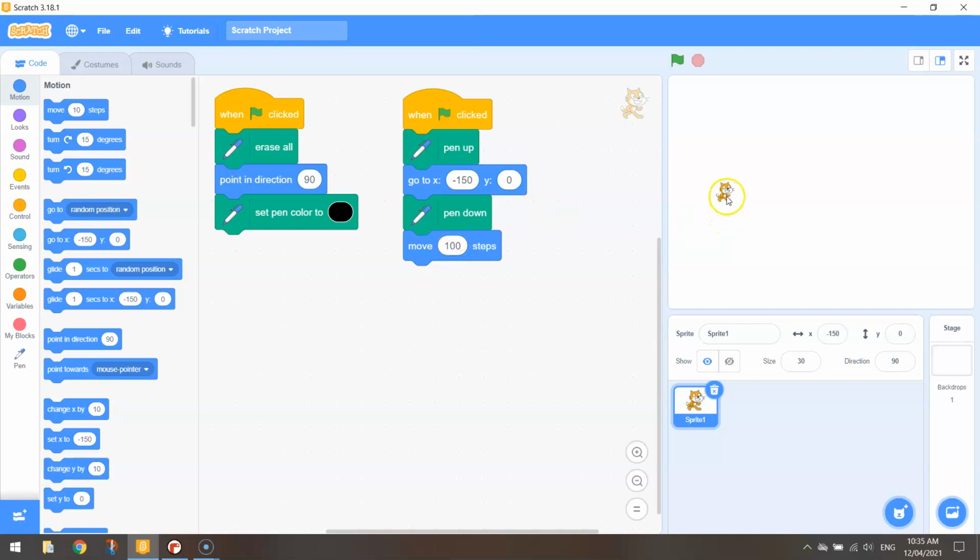Okay, and that's pretty much going to have our little cat move 100 steps to the right. And as he moves, a black line should follow him. Let's have a look. Perfect. So we've got 100 steps from there to there, and the black line has followed him the whole way. So you've just drawn the first thing that you need for your triangle on the screen.